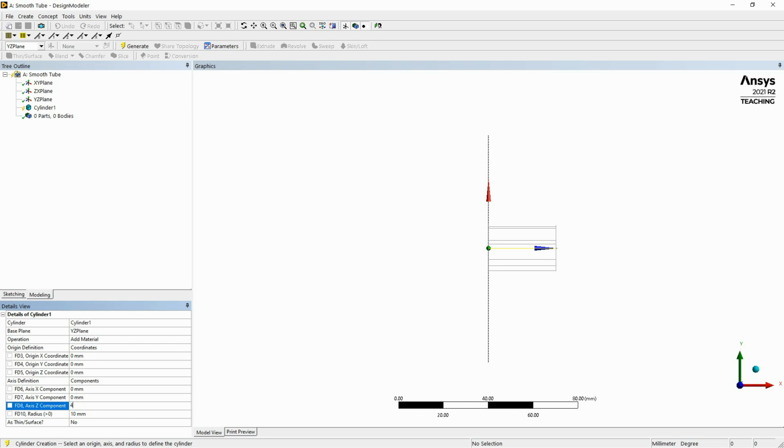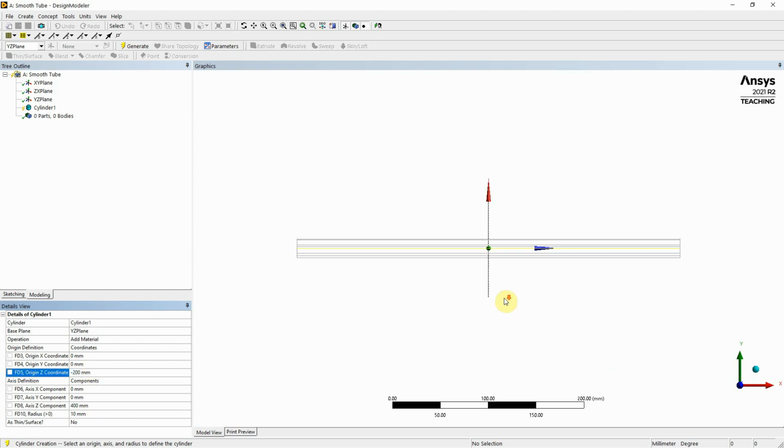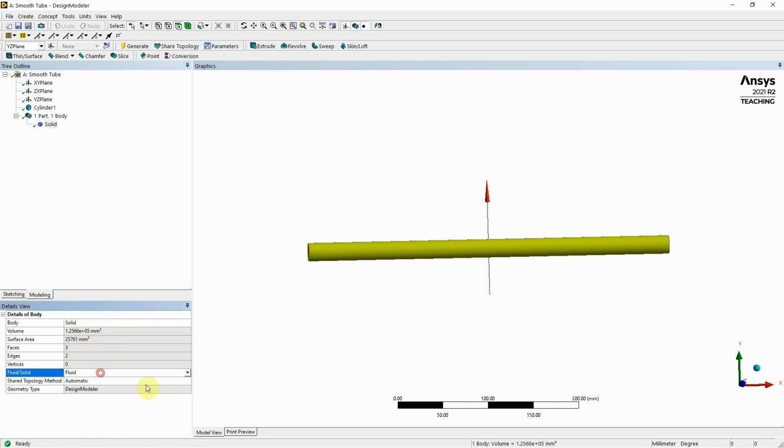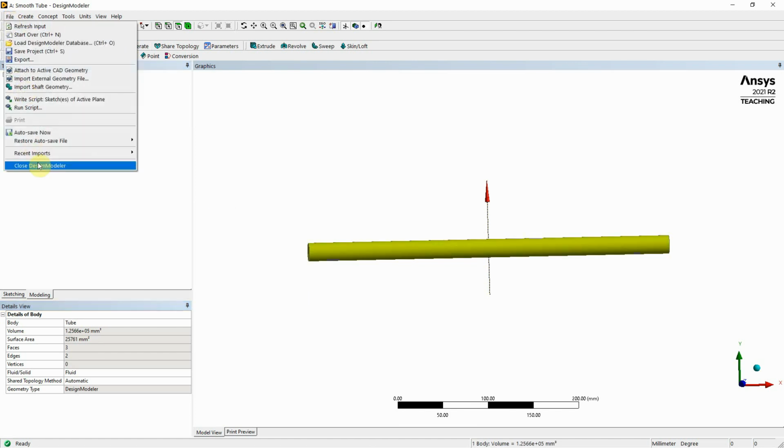But what we're going to do is 400, but then we're going to go minus 200 to keep it nice and center in the middle, because when we do the spiral groove, we'll do it in the center and it's just easier doing it this way. So press generate. So we have our tube here. So we'll go file, on here, make sure it's a fluid, and call it smooth tube or just tube for general, and then press generate for good luck, file, close, design modeler.